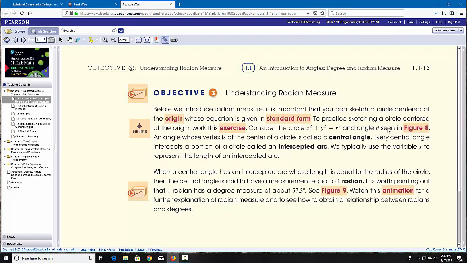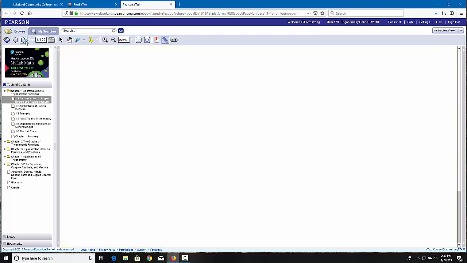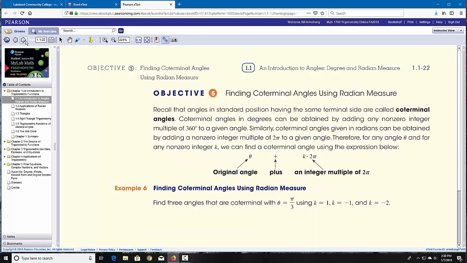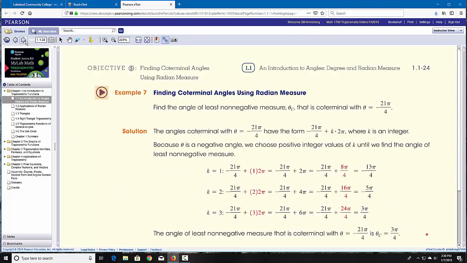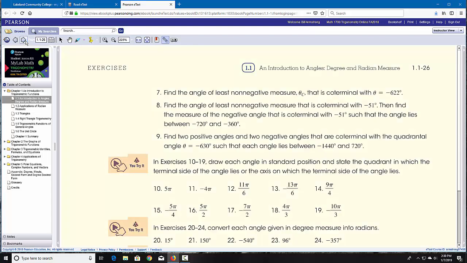So you'll see those icons periodically throughout. Let's see. Yeah, there's another animation. Let me just click through here quickly.